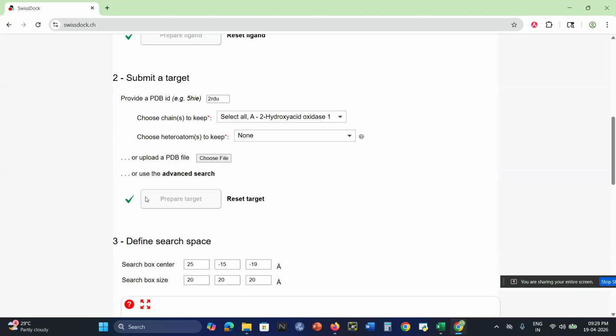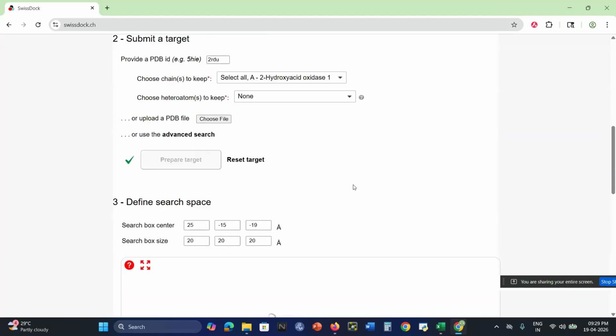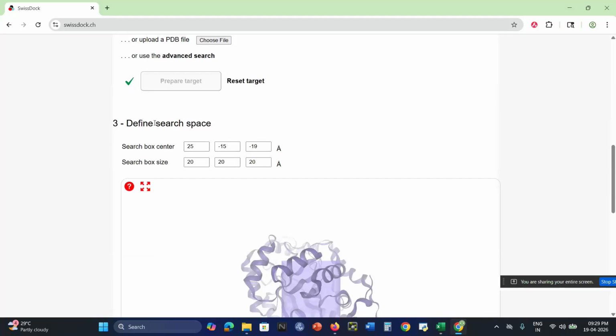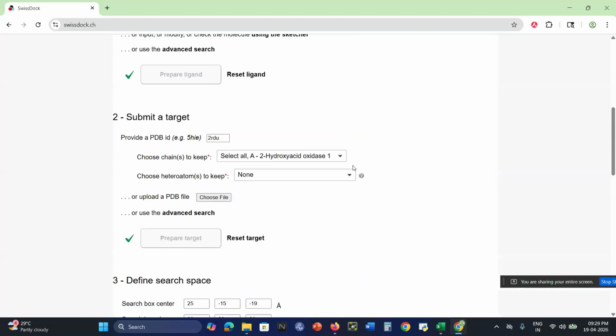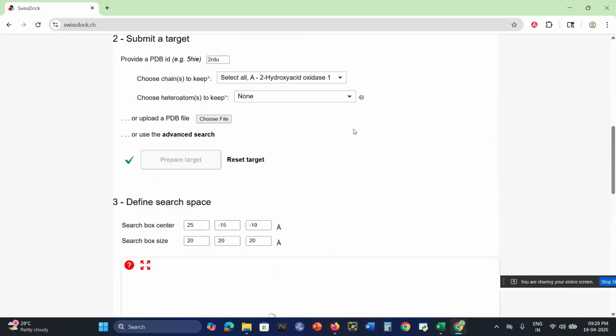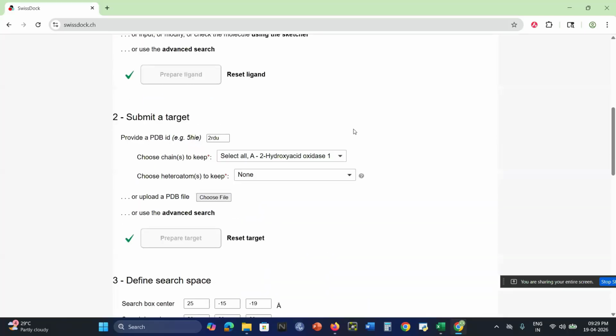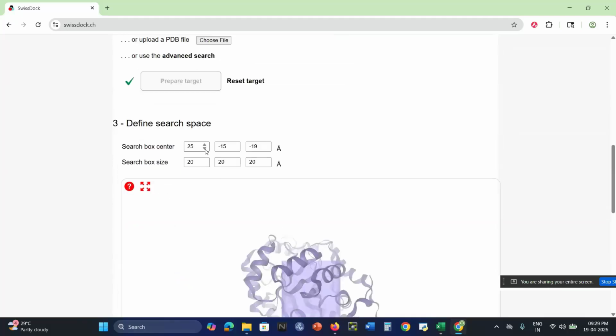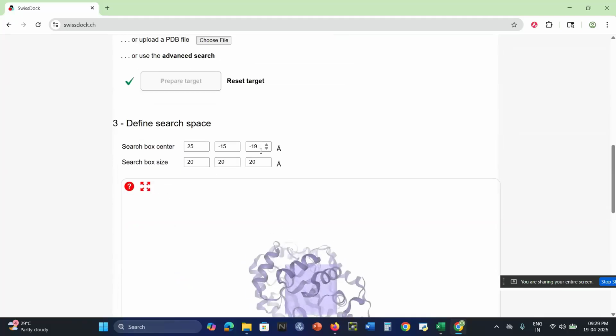So now you can see the target is also prepared. And then the third option is that it will ask the box for center. Center means where the ligand is going to interact with this particular protein. So this is what is defined by this particular box. By default, since this particular protein already contains a ligand, the software identifies the box.